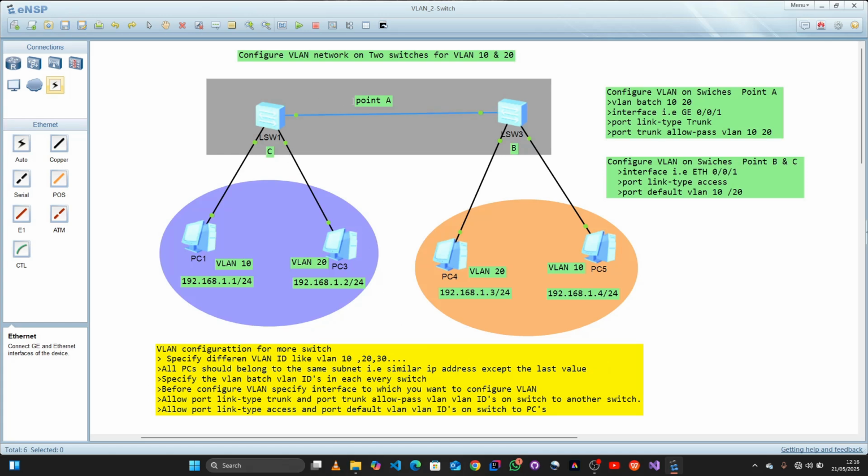For this point, I'm assuming at point A we want to configure this interface. We must specify this interface, which is GigabitEthernet 0/0/1. If you want to configure this interface within the switch, we must specify it, then port link type trunk and port trunk allow-pass VLAN ID. So here, as you can see, I've named it point A.